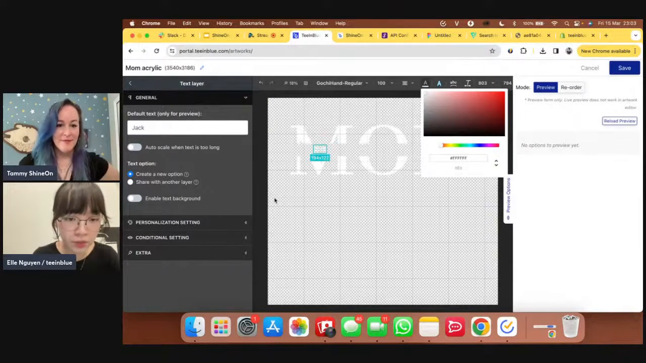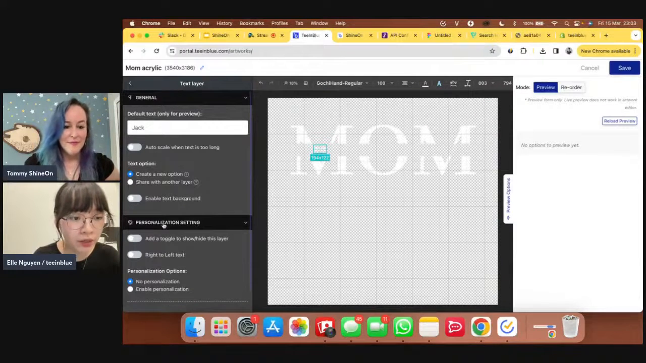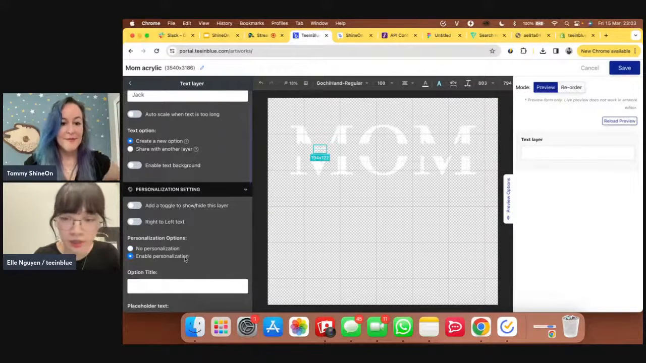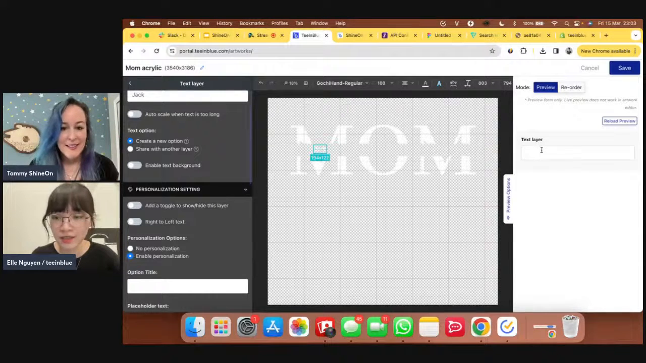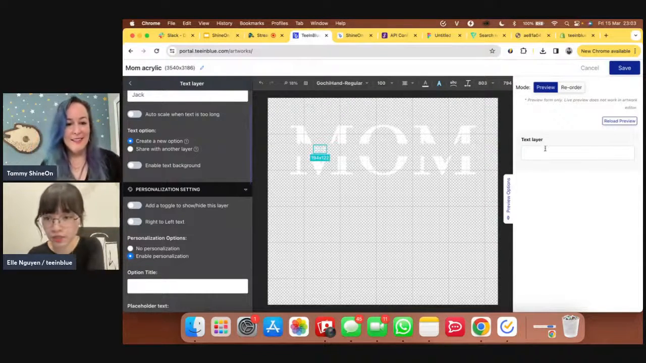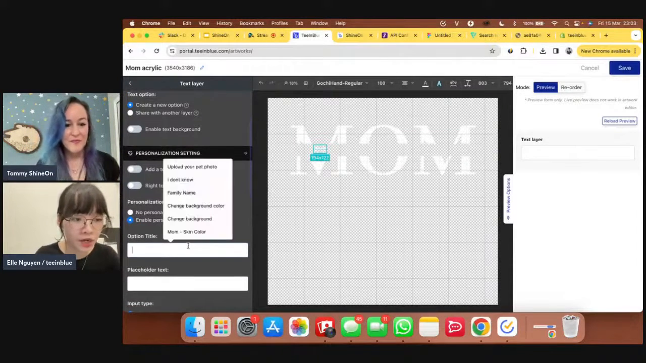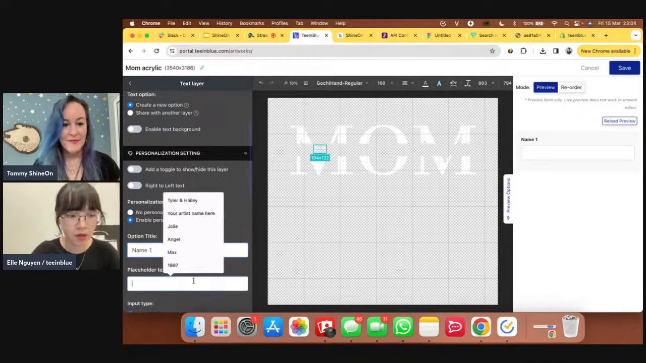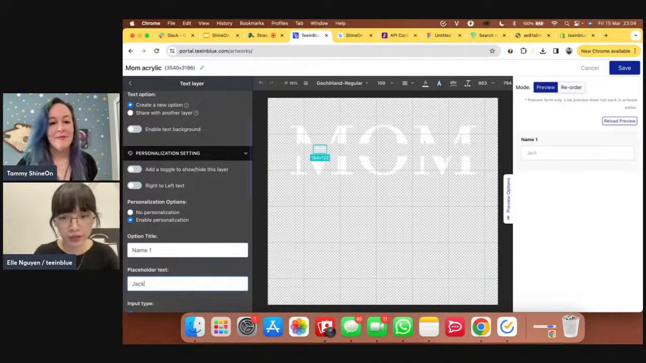Okay, so I want the customer to add their own text. So I move down here in the personalization setting and choose enable personalization. Here you can see the preview. So that is what your customer sees on your product. So change the option name like name one there. Placeholder text Jack. Placeholder text is like what you suggest your users to type in.